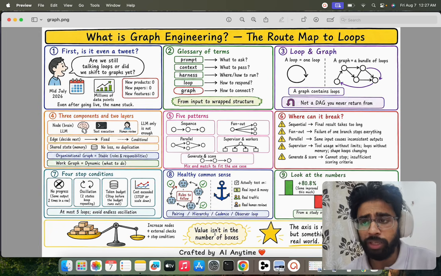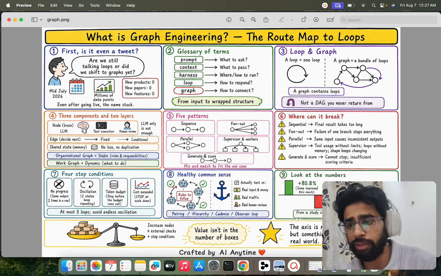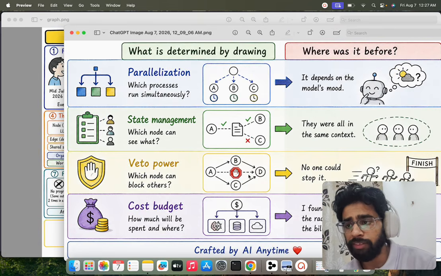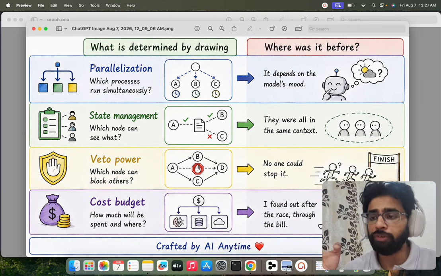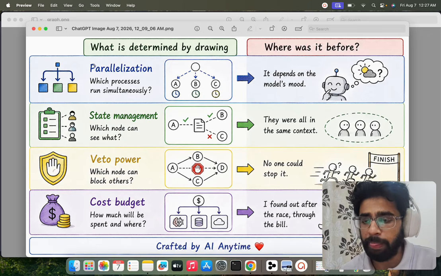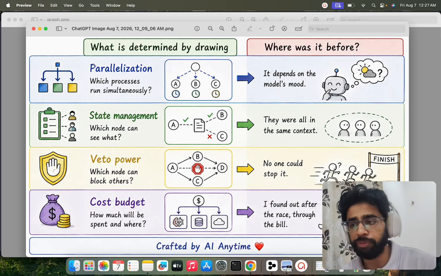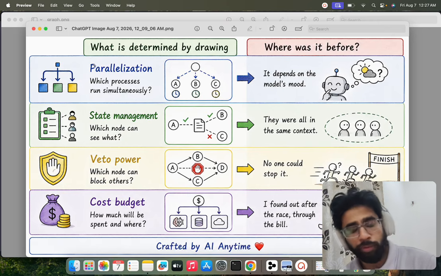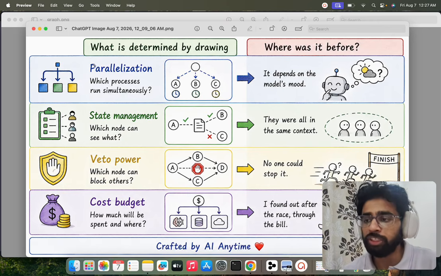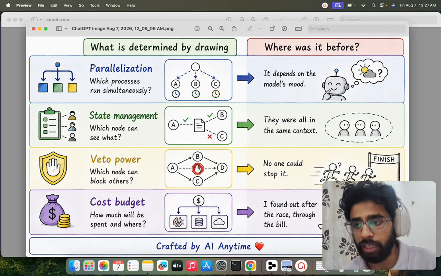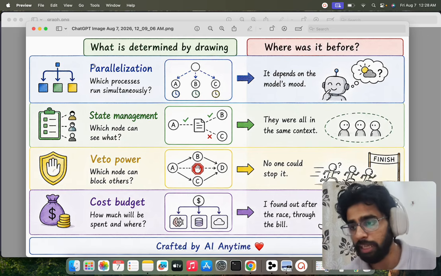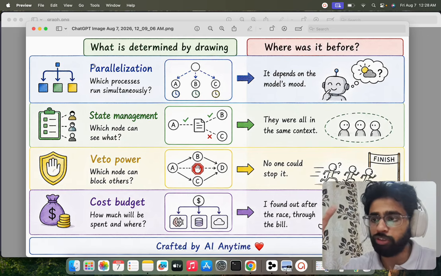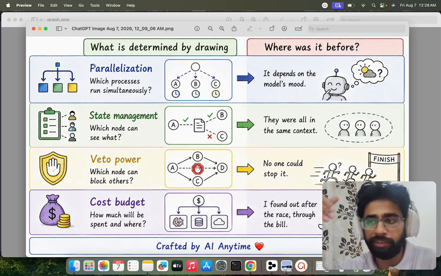Okay, so we're going to talk about graph engineering through LangGraph. This is an image that I wanted to show you. Now, why is this important for us to understand? If you look at the design, we talk about LangGraph-based graphs, explicit graphs, by the way. First, it's parallel execution. Earlier it depended on the model's mode, the LLMs, but now it depends on these processes that run simultaneously.